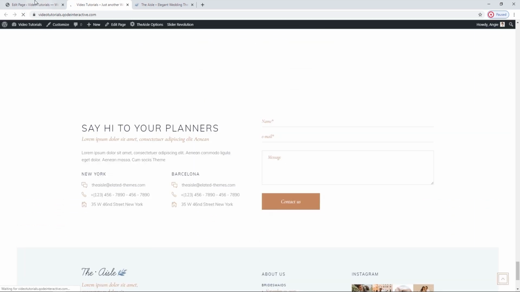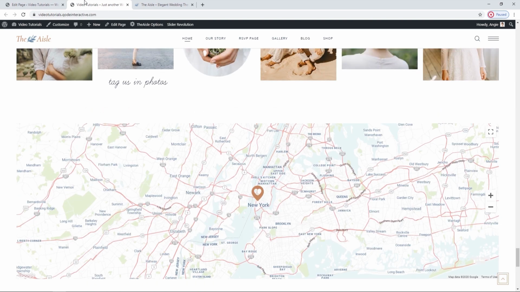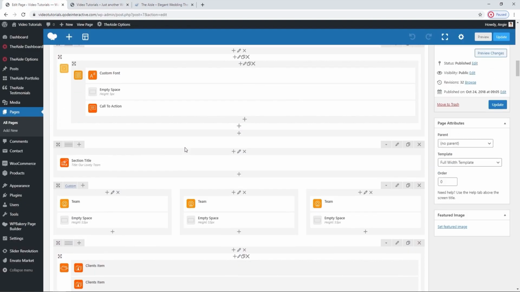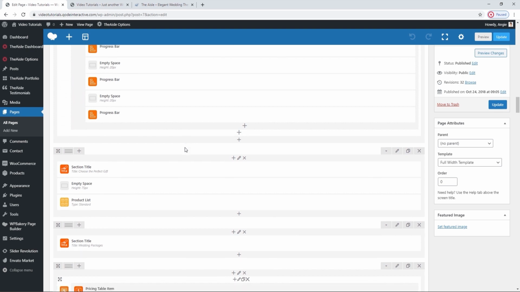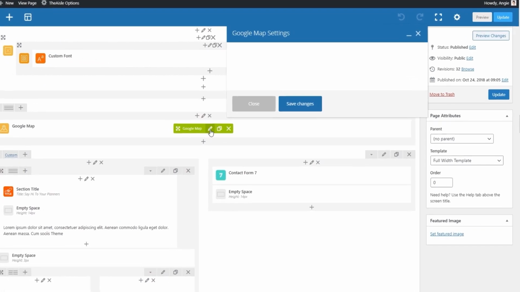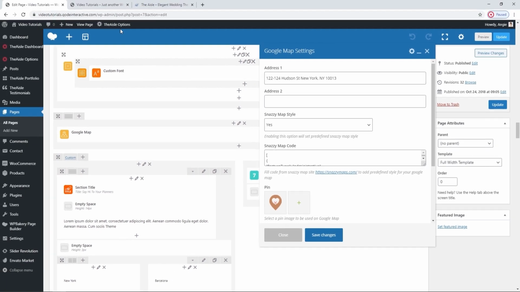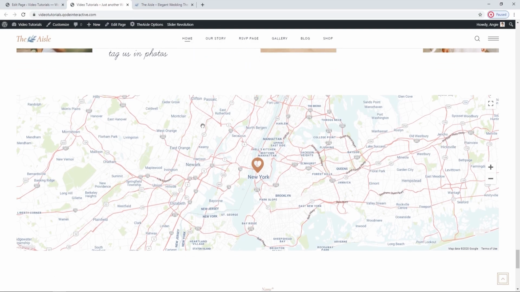Okay, next. Oops, skipped too far. We have a Google map now. If you recall, we had to set an API key for it to show in the first place. Now you add it to a page using the Google Map element. There are some additional settings we get here. The first one is the field where you can set the address to be shown. We can set up 2 different addresses that will be marked on the map. The snazzy map style is enabled.